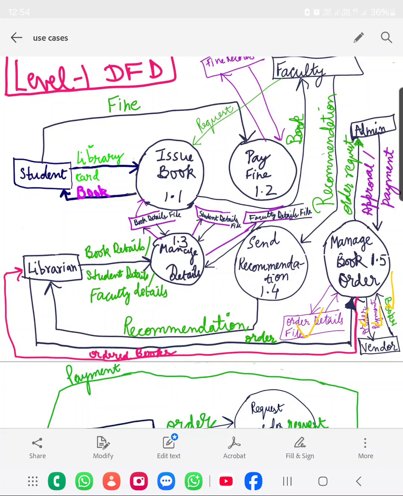different levels of DFDs. Now what we have to do, we have already created level 1 DFD and now we have to create level 2 DFD. In level 2 DFD, what can be done is I can take up any of these sub processes and expand them, but we have to mention which process we are expanding. For example, I can take process 1.3 and expand it into manage book details, manage student details, and manage faculty details.